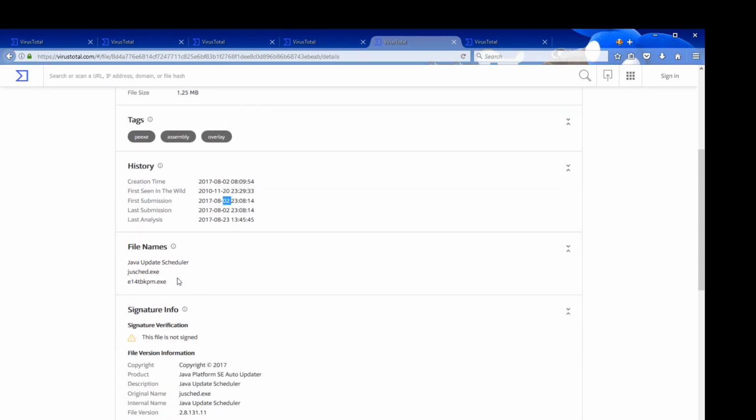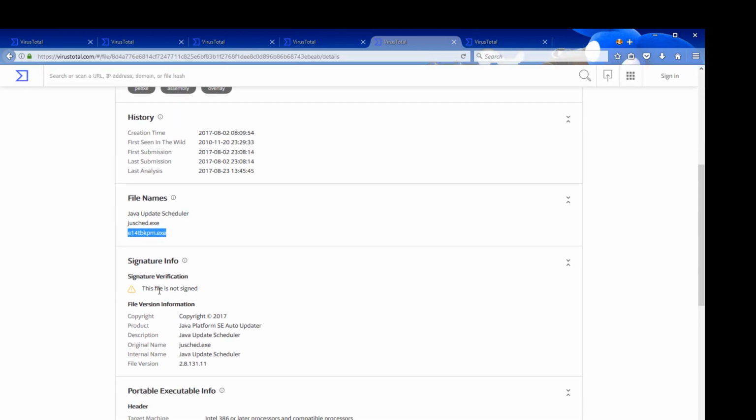So here's what we see by file names and why I look at them. This is a totally obscure file name. It has nothing to do with Java Update Scheduler. This is usually what the Java file is called, but you can see that this is nowhere related to what everything is claiming to be, which is a Java update. So, red flag.